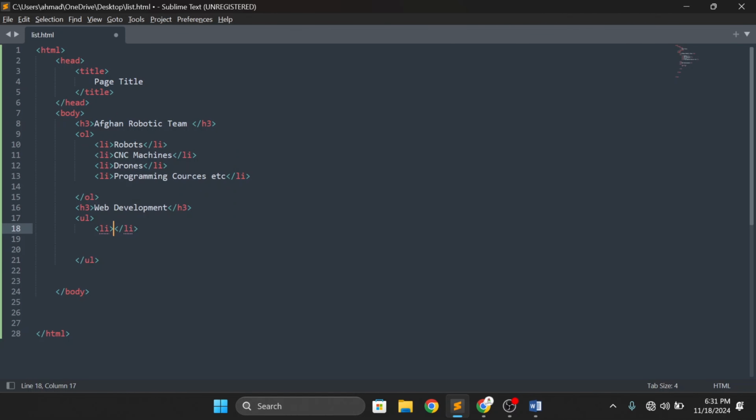LI, copy with the list item. We use LI for the list item. For web development we have HTML, CSS, and then JavaScript. Just save it.